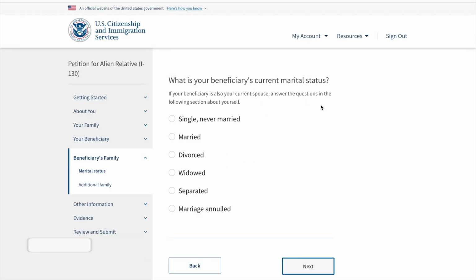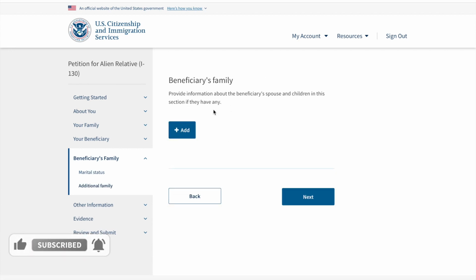Click on next. The beneficiary's marital status: single, married, divorced. You just select one of them. If they are married, you just put in the information over there. It says beneficiary's information. Provide information about the beneficiary's spouse and children in this section if they have any.